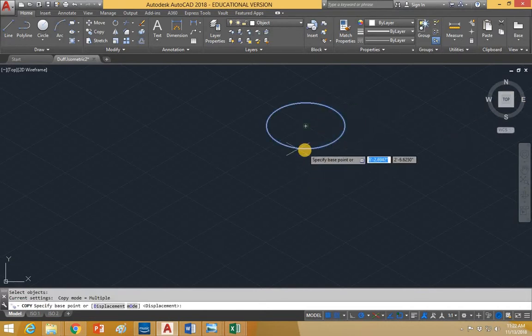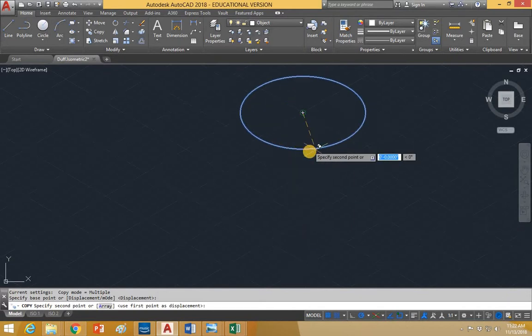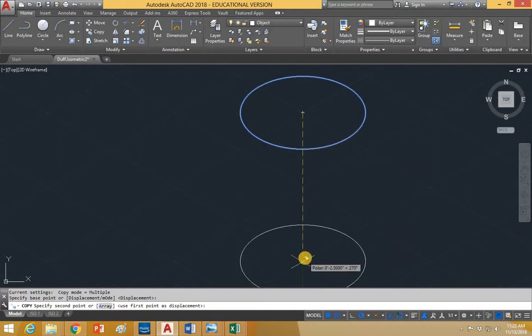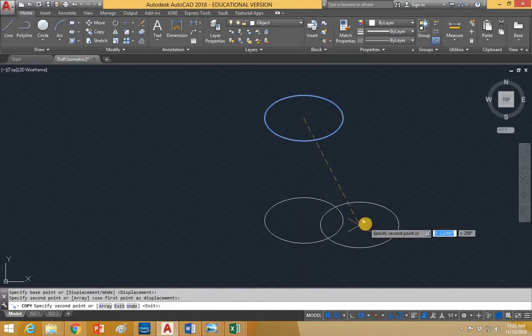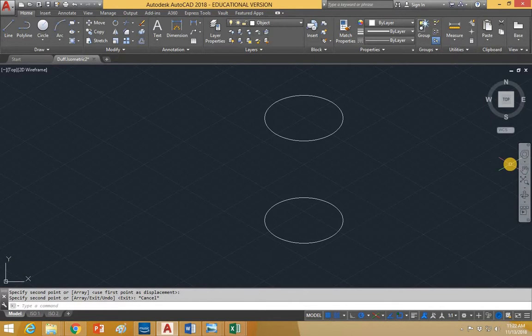Choose my object. Select near the outside of it. It'll grab the midpoint, and then we'll drag it straight down. Whatever you went down in your sketch is what you should go down here. So hit enter. Okay? So now I've got a circle above, circle below.